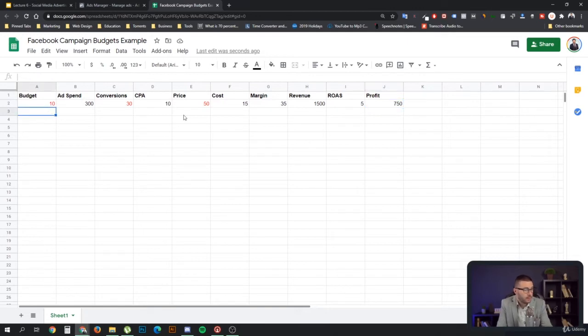Now, this is an example of a campaign, and sometimes you can have a positive return on ad spend but a negative profit. So if your product didn't cost you 15 but cost you 45, then you would have the same return on ad spend and the same revenue but a negative profit, because your ad spend is more than your margin, and you end up with a negative profit.